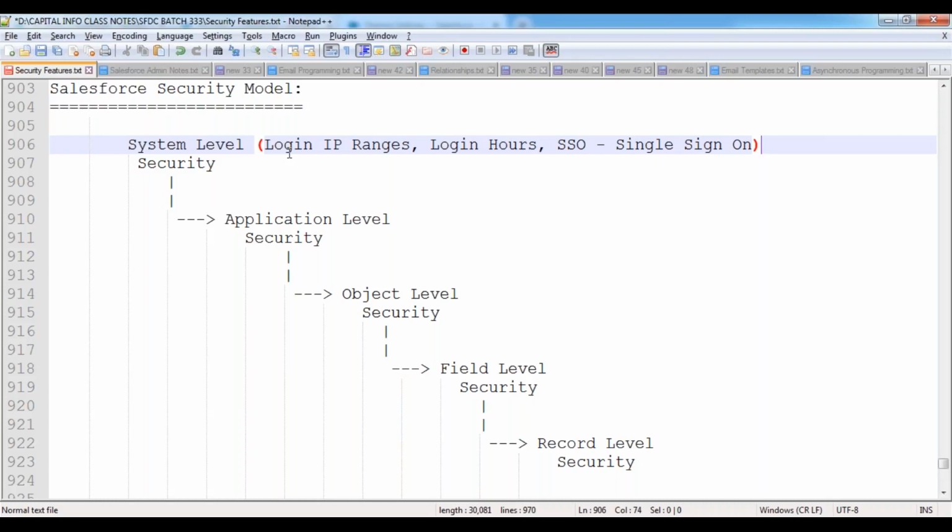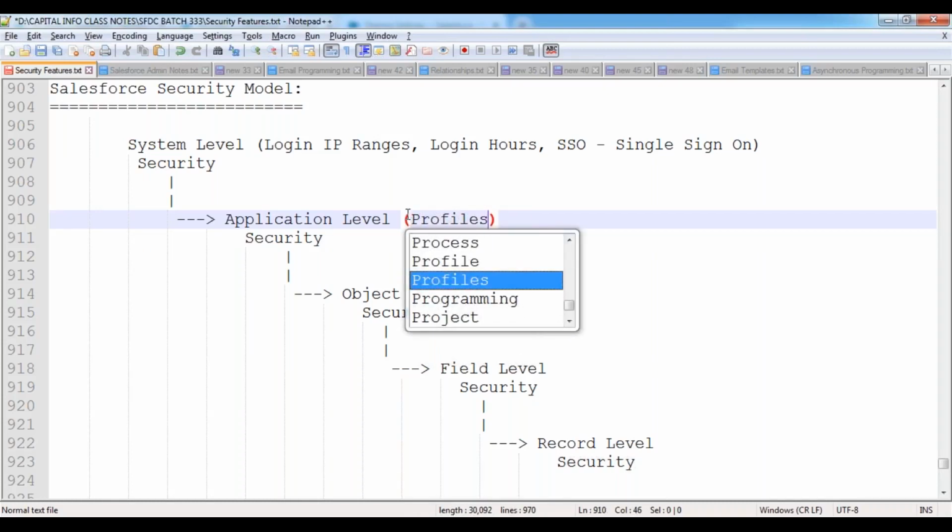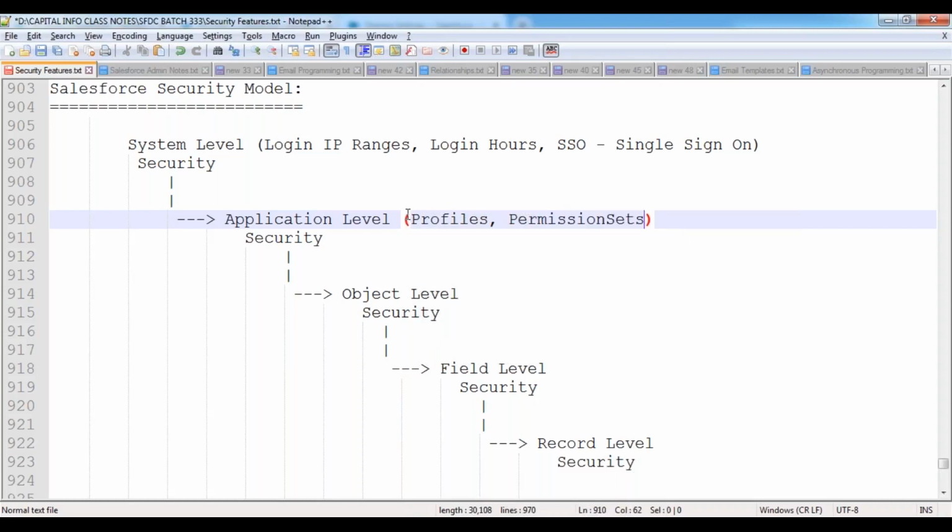In my organization, I have so many applications available: Sales, Service, Marketing, Content, Chatter, my custom application, so many things. Then what applications can the user access? How can we decide? Whatever applications are available and I would like to grant permission for, we do that by using profiles and permission sets. So application level security can be granted through profiles and permission sets. Inside the profile, we can indicate what applications this user can access. Inside the permission sets also we can grant that.